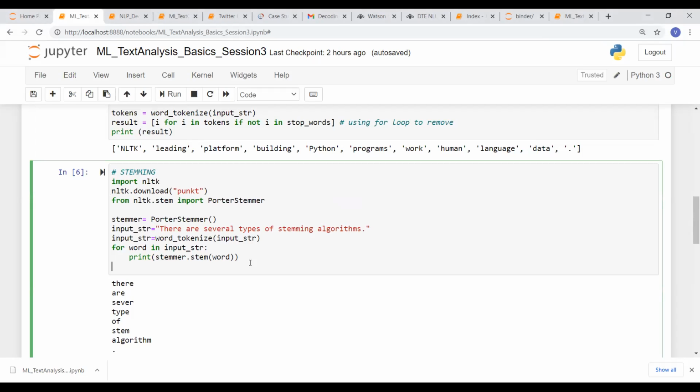So we have already seen this. Now import NLTK. For the stemming algorithm, you have to download one package, and that is called punkt. So these are some of the requirements which you should make sure that you fulfill. Otherwise, you are going to get a lot of errors.